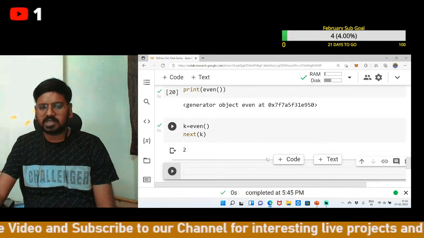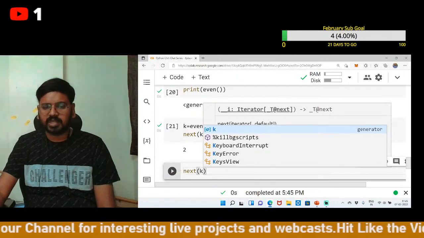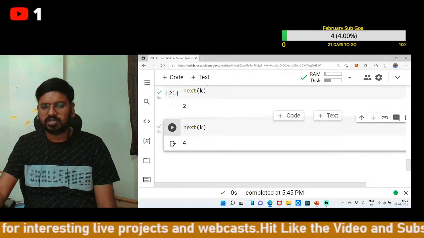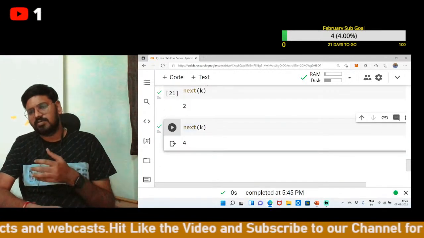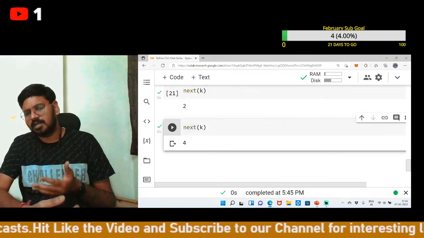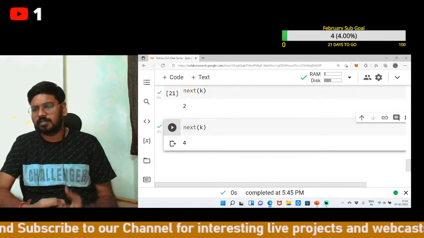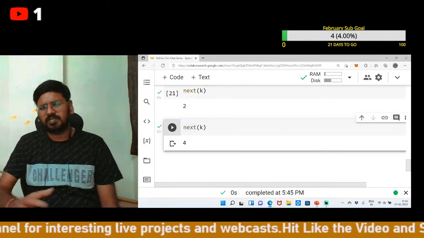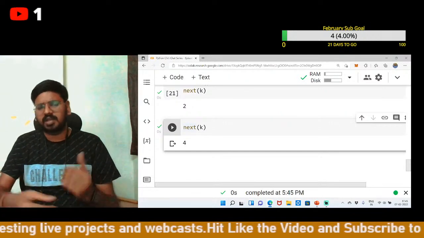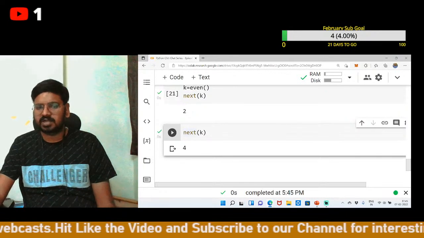So when you call next of k again, you will get 4, because 4 is the next even number. When you call next again, you will get 6, then 8, then 10. Like this, using the next method you can iterate. But sometimes it is difficult to call next again and again, so we use a for loop to traverse through the generator object.